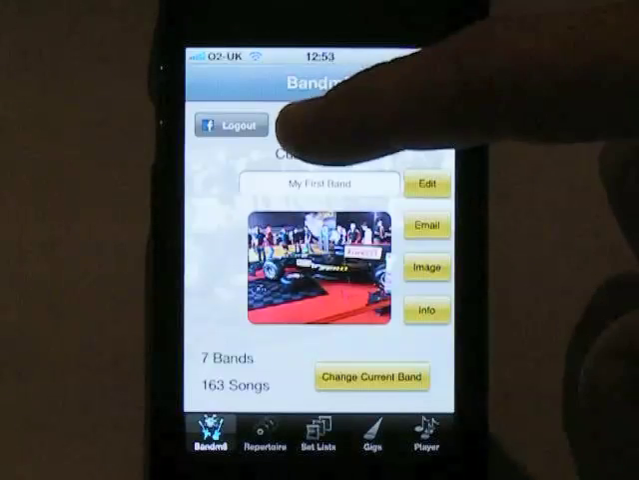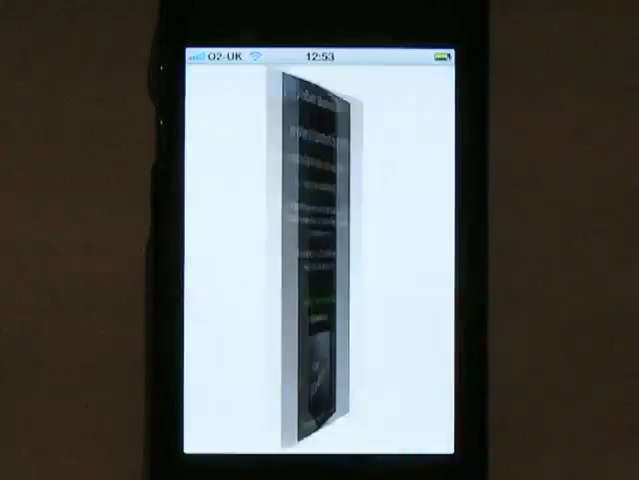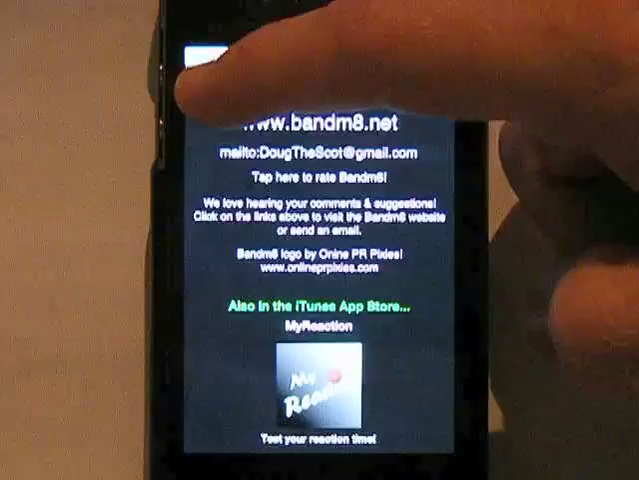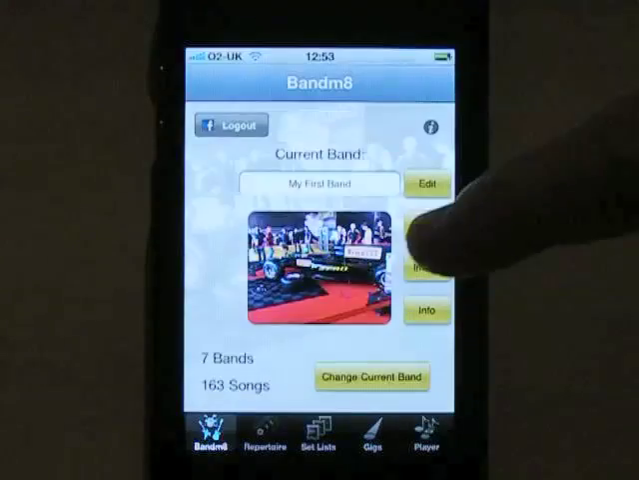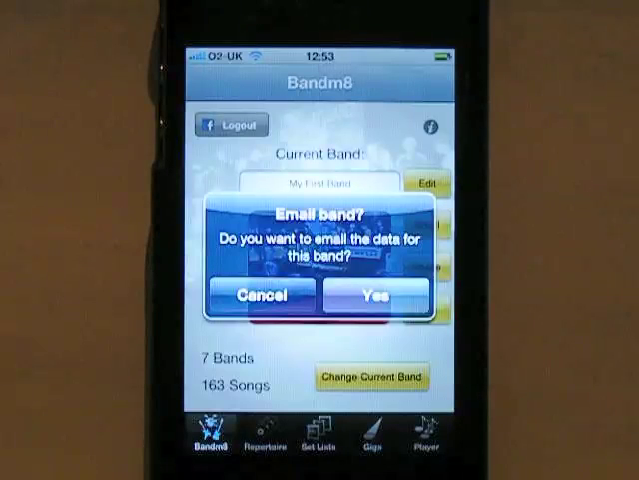We also have a Facebook button so you can log into your account, an information button for web links, web pages, that sort of thing. And there's also an email button here so you can email the contents of the band data to someone else so they can import it into their copy of Bandm8.